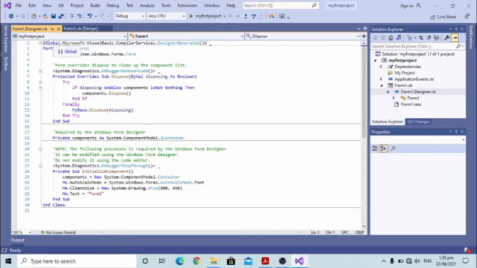Okay, global. Now it has called that compiler, which will now handle this class. So it calls a partial class called Form1. It inherits from System.Windows.Forms.Form. So all its components and all its properties, Form1 is going to inherit from this system library.